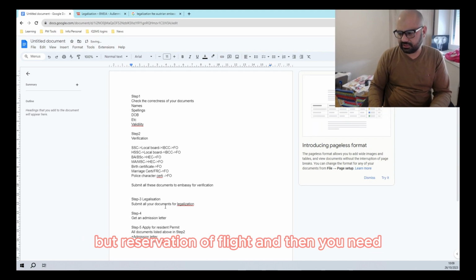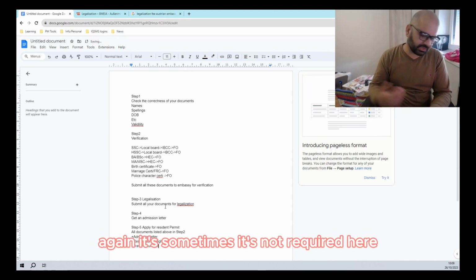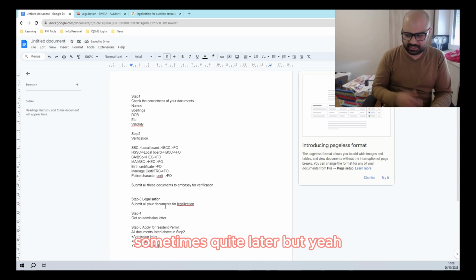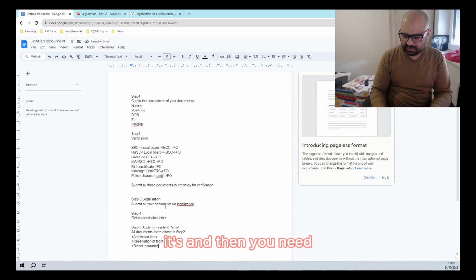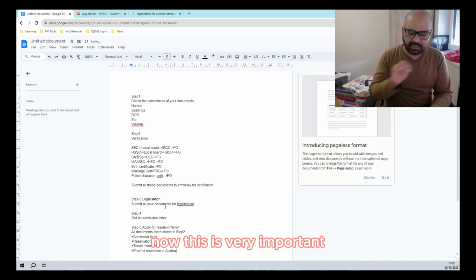And then you need travel insurance. Again, sometimes it's not required here, sometimes it's required later, but yeah, better to get it. And then you need proof of residence in Austria. Now this is very important.